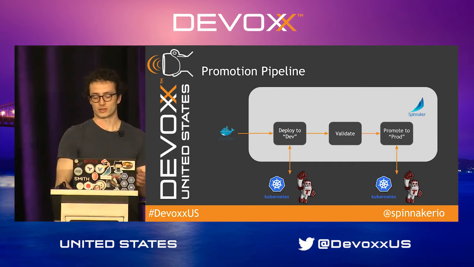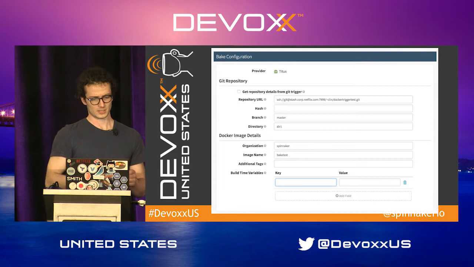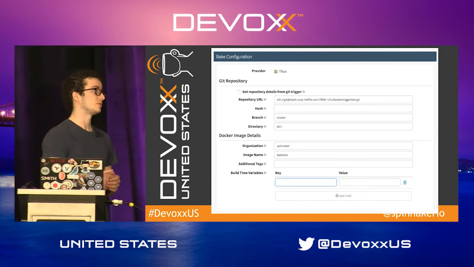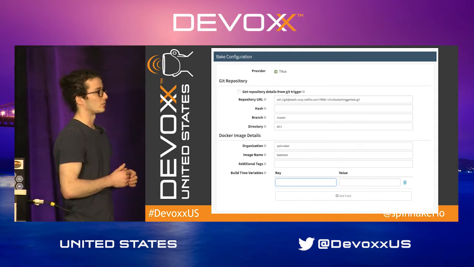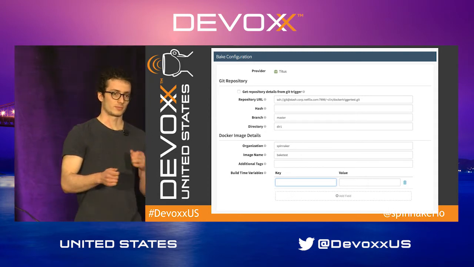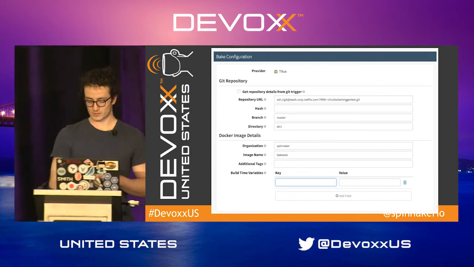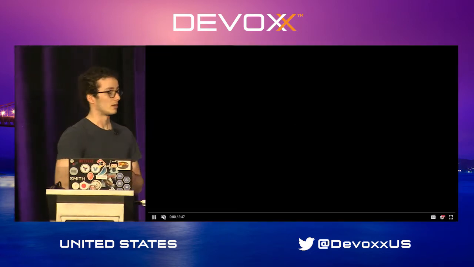There are many ways to get a Docker container into Spinnaker. One way is Spinnaker can bake the Docker container for you. You can point it at a Git repo where you have a Dockerfile, tell it how to tag the container, and have it do the rest. Or for the purpose of this demo, we're going to use an external Docker bakery.